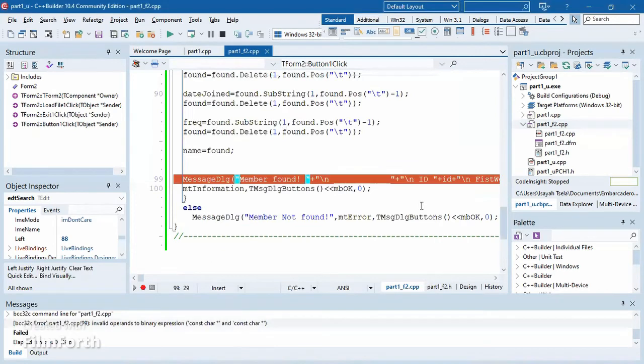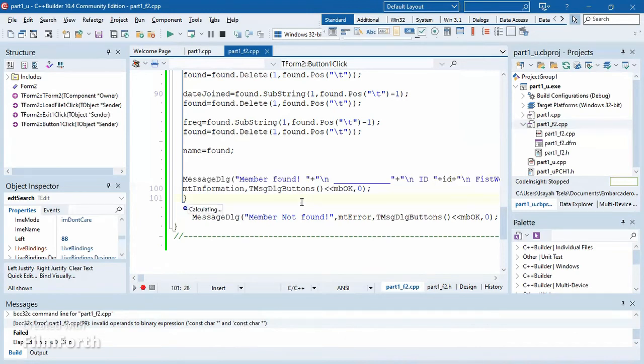So we have one error. You see, this is the problem. Okay, so they're saying what? Invalid operand to binary expression. Binary expression, const char and const char. Okay, let's see here. What do we have? They're saying we have an error. Okay, we can't just do it like this.